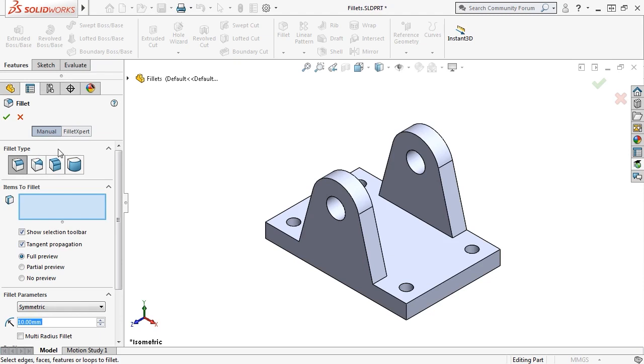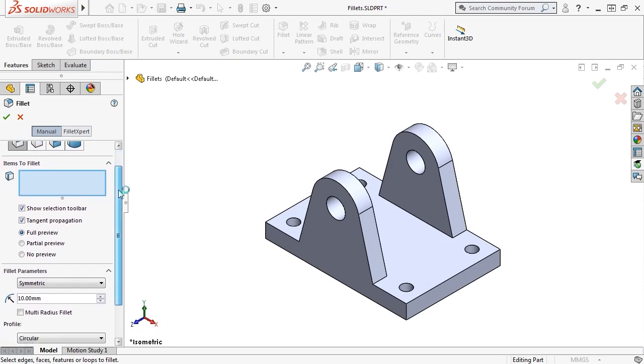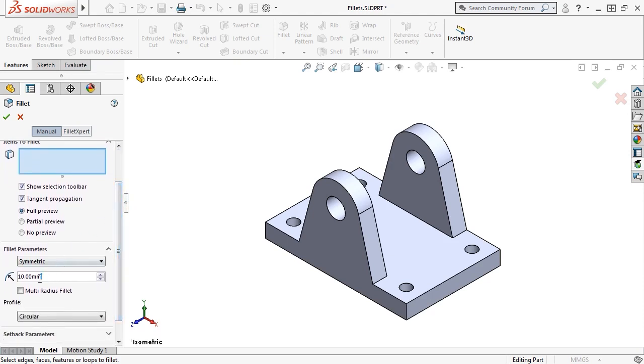Here, we have quite a few fillet types to choose from. Unfortunately, I won't go into all these options here, as most of them are beyond the scope of this course. But most of the time, you'll simply be working with the Manual tab using a constant radius fillet type. With the constant radius fillet type, I can simply type in the radius here, and notice that the blue selection window is active, asking me to select edges, faces, features, and loops.